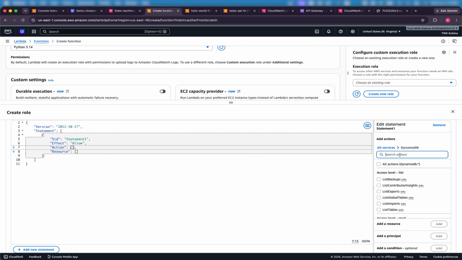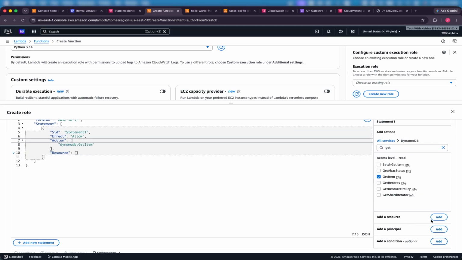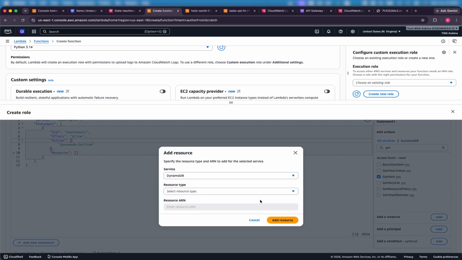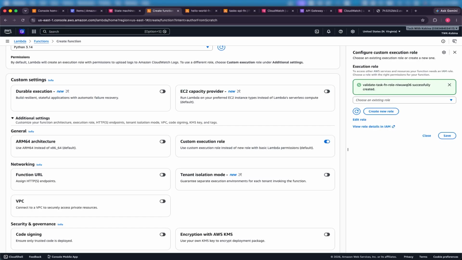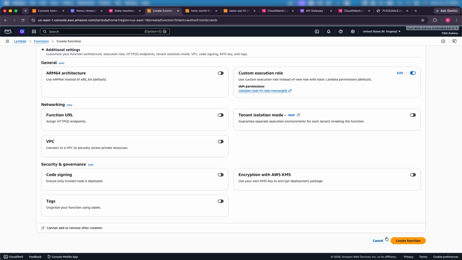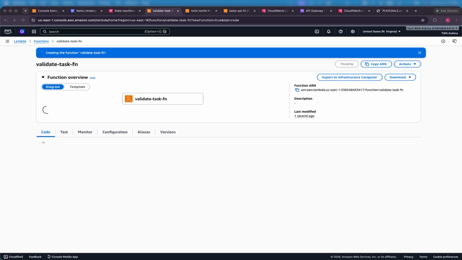In this case, the action I want to do is to get item from the DB. For resource, I'm going to select all resources. I don't want to specify a specific table. This should be fine. Then I'll click on create role. So this is my first Lambda function, save. Then I'll create it. So I have the Lambda code in here.